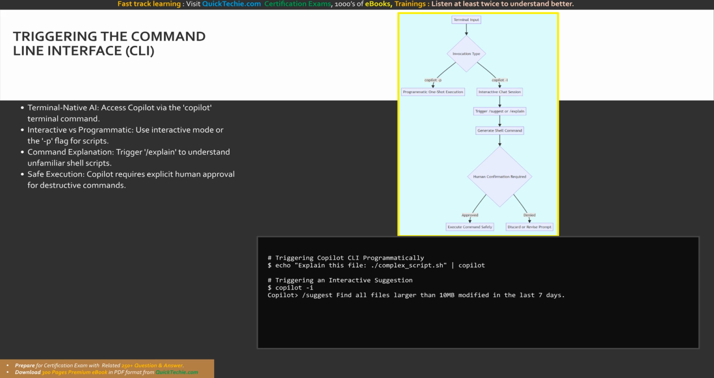If you encounter an unfamiliar or dangerous-looking bash script, triggering /explain will cause Copilot to break down exactly what the command does before you execute it. If you need to perform a task, triggering /suggest allows you to describe your goal in natural language, and Copilot will generate the exact shell command required.